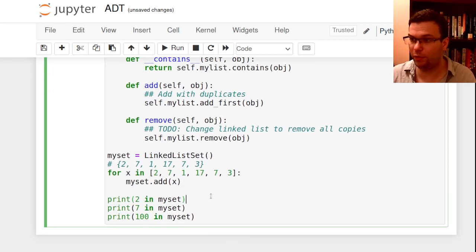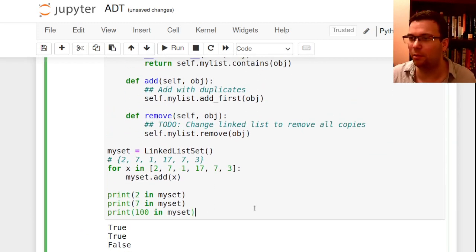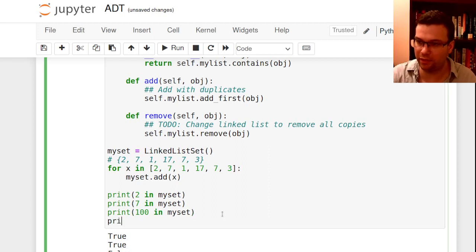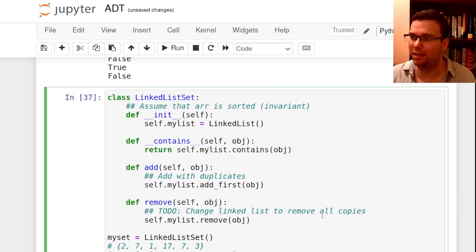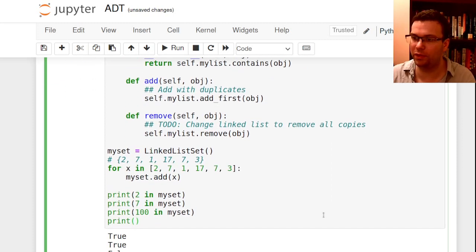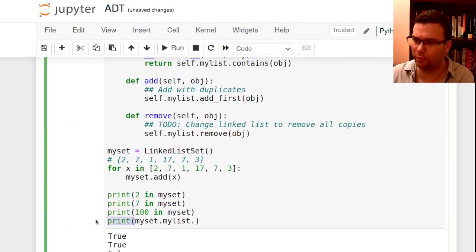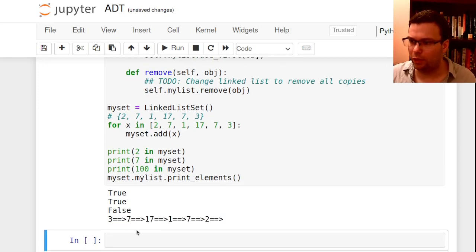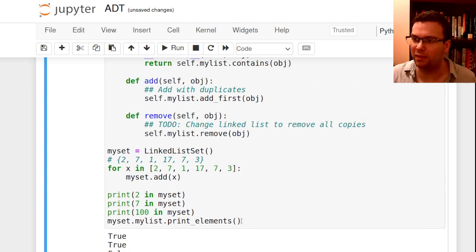But all the methods should be the same. So yeah, this seems to work. If I wanted to, I could drill down into that and print out what is in the linked list. So I would say print my set dot my list dot, the method was, oh, it's print elements. Okay, so I don't need a print. I'm just going to call that method. So here's what is in the linked list that is working behind the scenes to make this set happen.